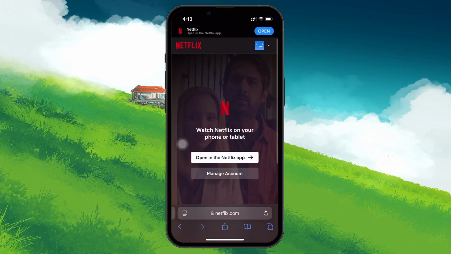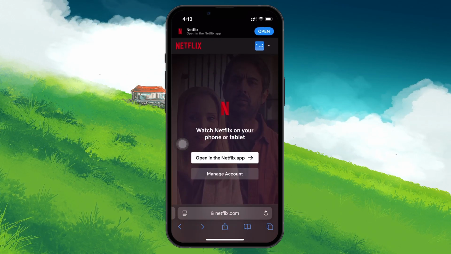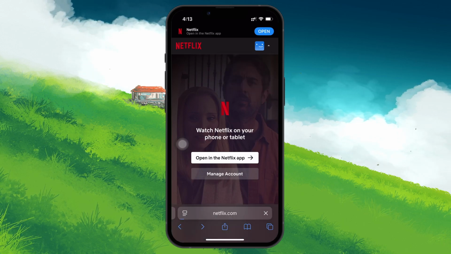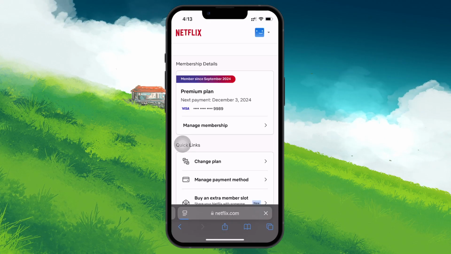Once logged in, look for the profile icon at the top right. Tap on it, and from the drop-down menu, select Account. This will take you to your account settings.